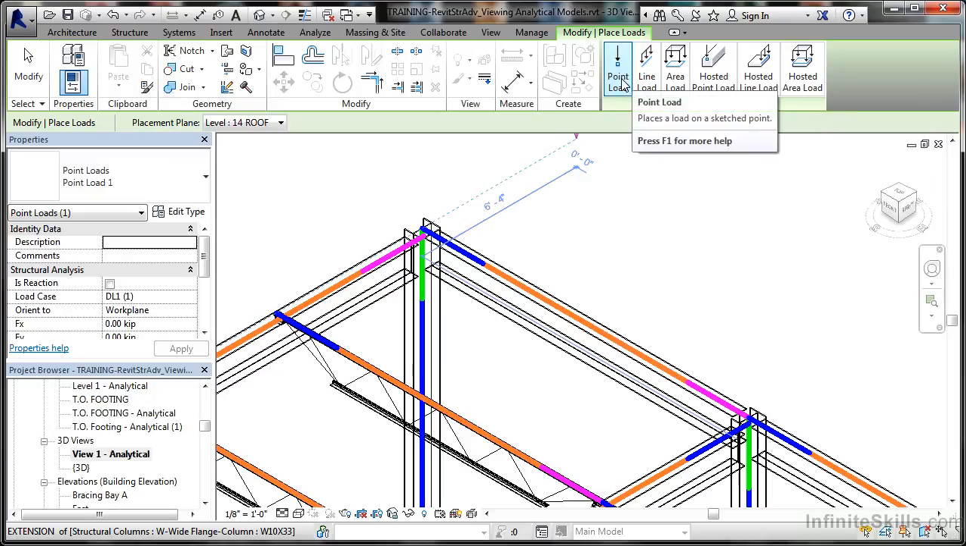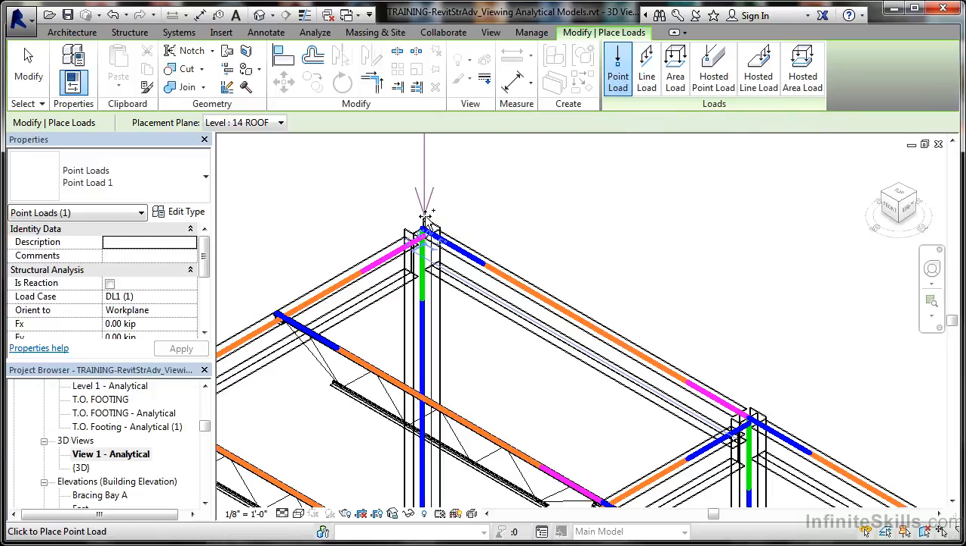A point load is very simple though. It literally sits on a point. So we'll start with the basic one first, the point load. Now over here, I've got the properties of it, and I can select the load case that I want to use from the load cases that I've already set up. So I'm going to go for a LL1, a live load 1, like that, and I'll apply that. And you'll see it changes colour.